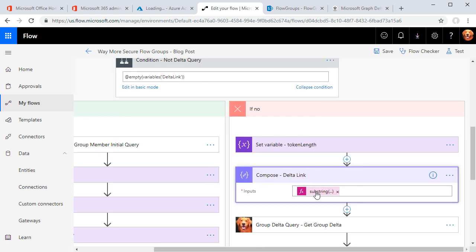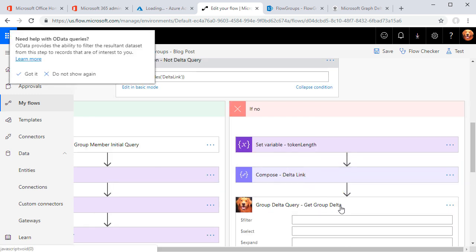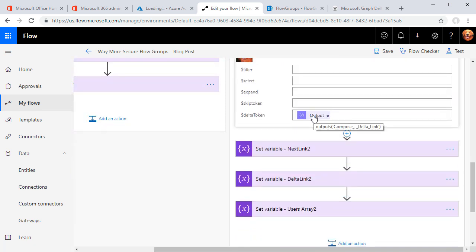Once I have that, I then do a substring, and the substring is on the variable delta link, in other words, the whole URL plus the delta link. Then I'm going to add the index of the variable delta link and that delta link token, and then the length of the token itself and the whole token. So again, it's a substring, but I had to figure out a way to get there, and I think that I did. Once I have that, I have the actual raw token that I can then pass back into my delta token.